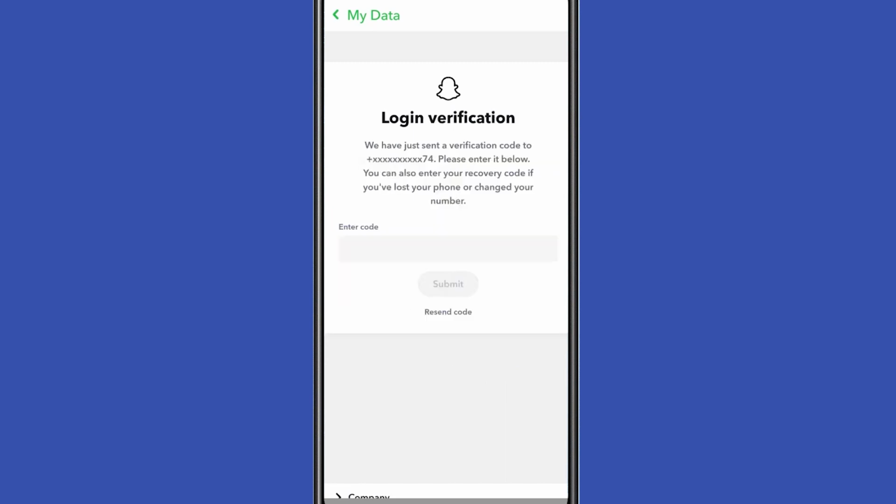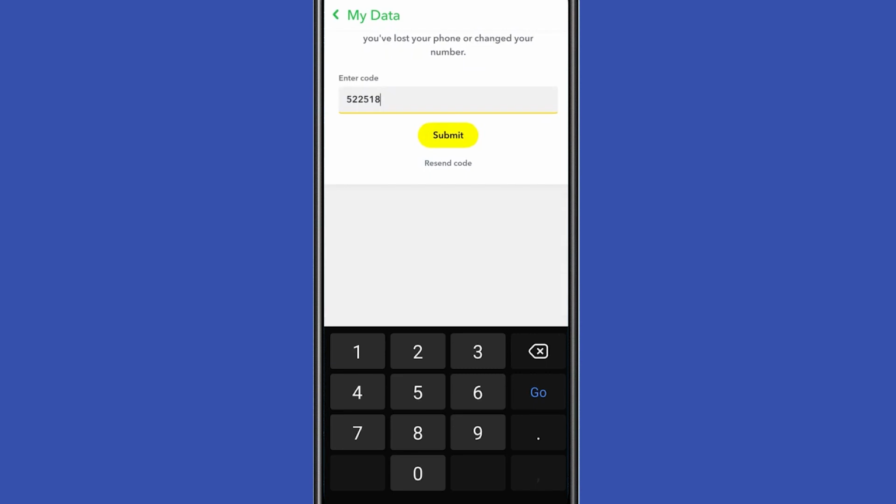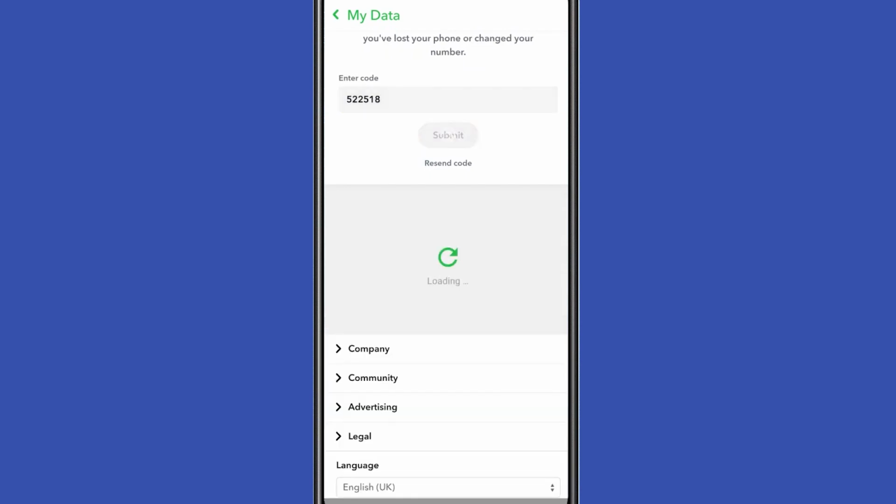Now as you can see, I have to enter a code that Snapchat has sent to my mobile number. So here is the code that I have received from Snapchat. I'm going to enter that and then click on submit.